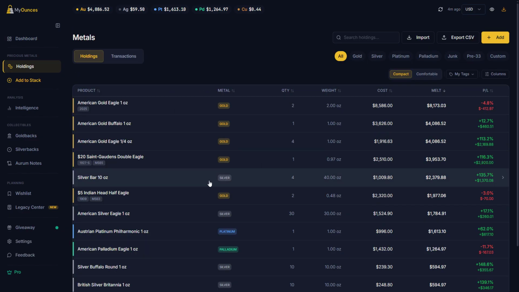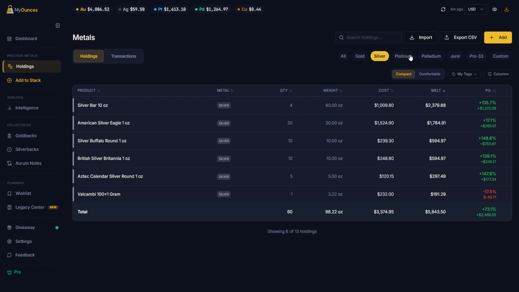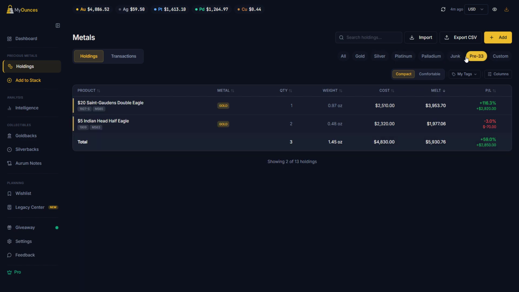Now on the holdings tab, you're going to have holdings and transactions. Holdings is going to be where all of your individual products are grouped together. So if you had 30 Silver Eagles, but maybe you did that over multiple transactions, it's going to put that together here. Same thing with any other product. You have filters up here to look at just your gold, your silver, maybe your pre-33s. You also have some tags in here if you want to filter by tags, which we'll talk about shortly on the next tab. And if you want to adjust the columns on here, you can do that as well.